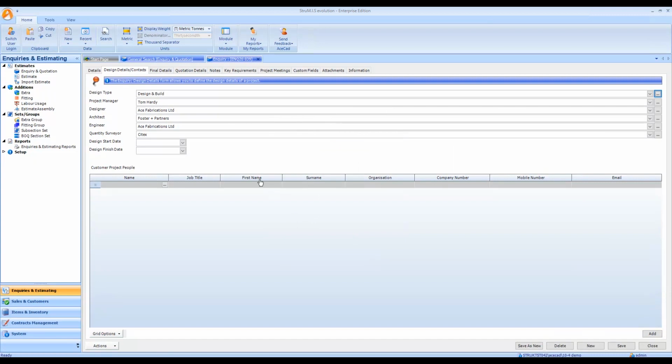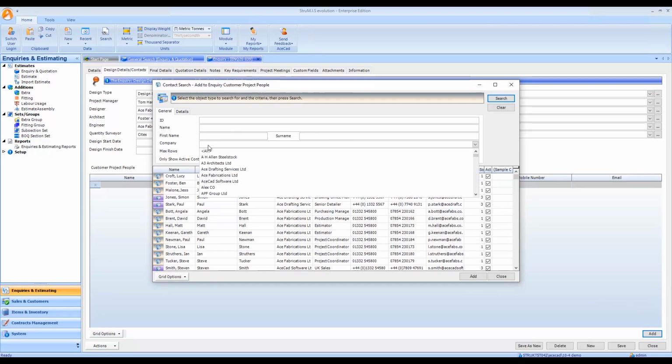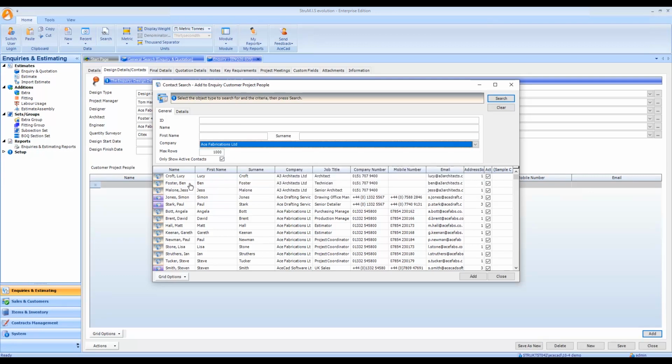Now, of course, I can also put in when my design starts, and down here at the bottom, I can add further project people. So I can either create a new one with the ellipsis or come down here to add, and I could look for a company using my search filter. I'm just going to have a look for Ace Fabs.